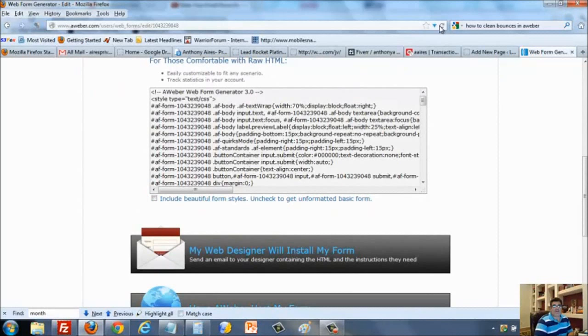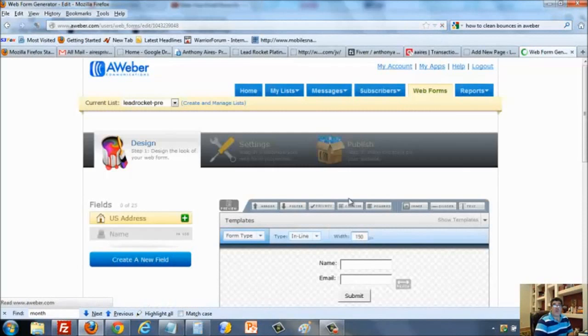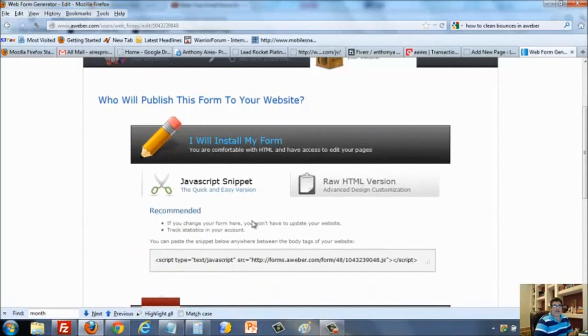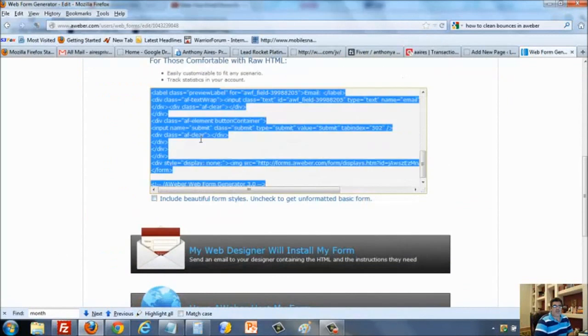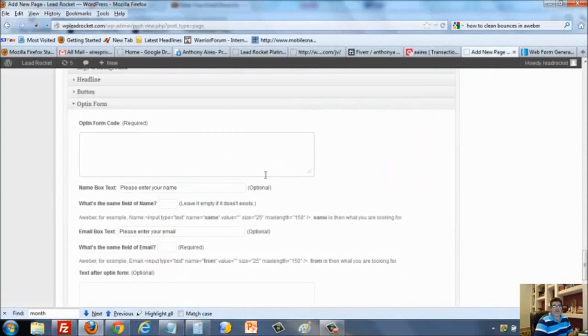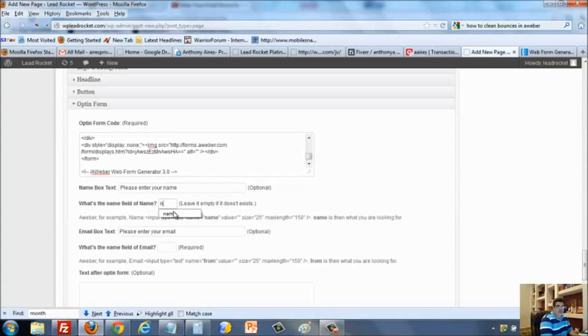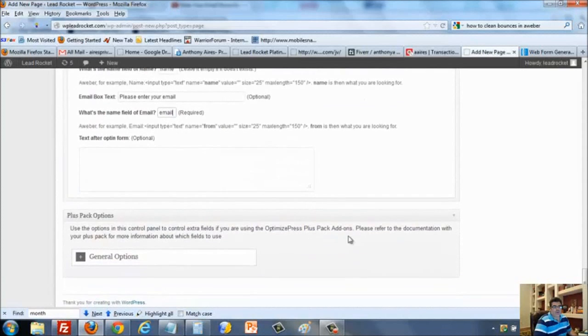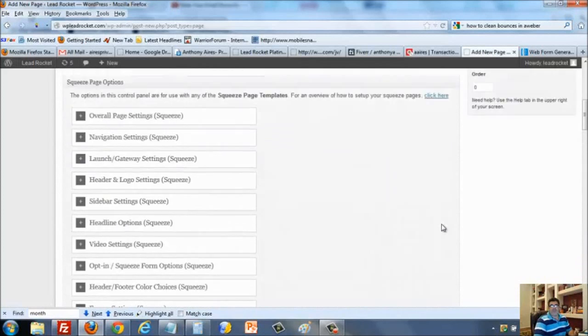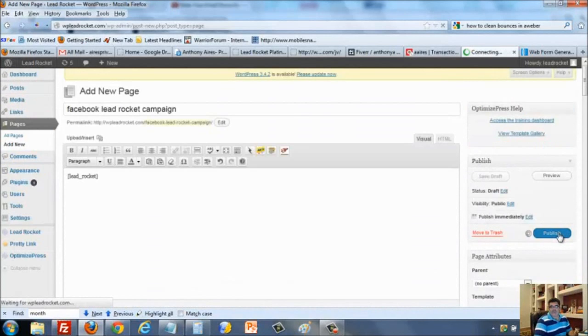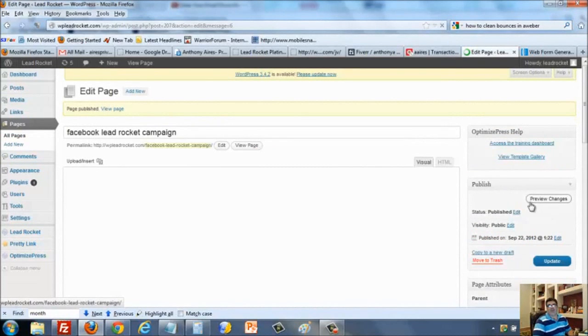We want to make sure that we take all the fancy stuff out of the Aweber code over here, and uncheck that, copy that, and then we're going to paste that into there. Please enter your name, and we're just going to say name over there, and email over here, and that's pretty much it. Okay, so now we're going to hit publish. This is pretty cool. And let's take a look at our page.